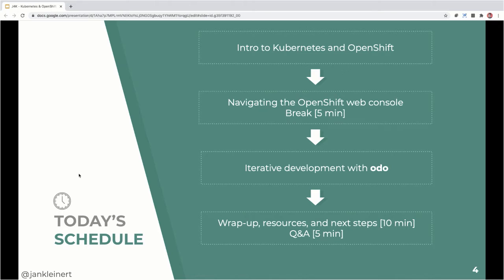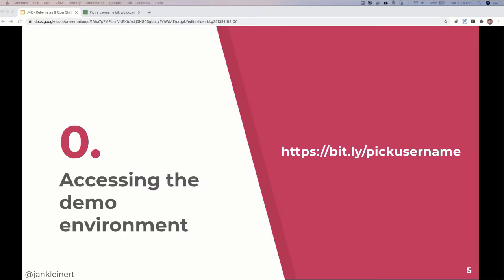there. We'll take a 5-minute break, and when we come back, we'll look at the ODO command line tool and do some iterative development using it. And then finally, we'll spend some time doing wrap-up, looking at resources, and understanding where to go if you want to take some next steps. And then we'll have some time for Q&A at the end. We'll also, as I mentioned, be available for Q&A or helping with any questions as the workshop progresses.